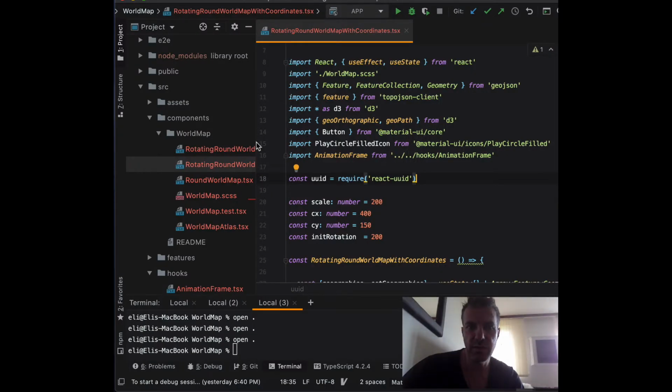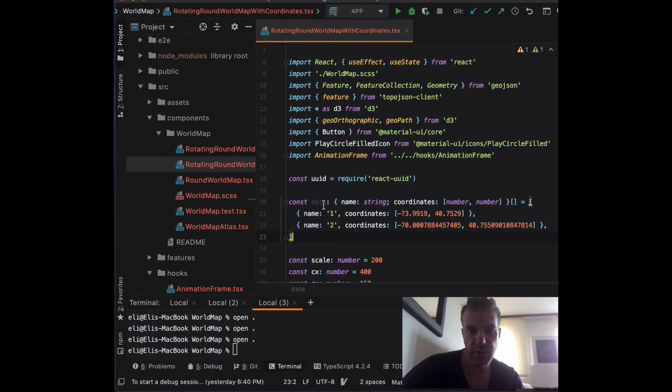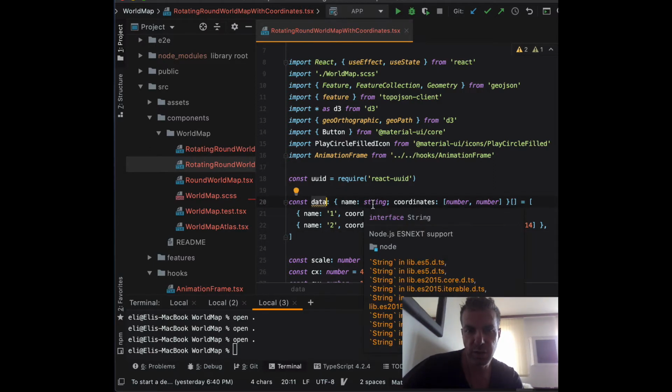For this exercise, I created another file. I call it rotating round world with coordinates, and it's just a continuation of where we stopped in our last lecture. I just renamed it. We'll start off by creating some coordinates. So what I have for us is a data object that includes coordinates and a name.